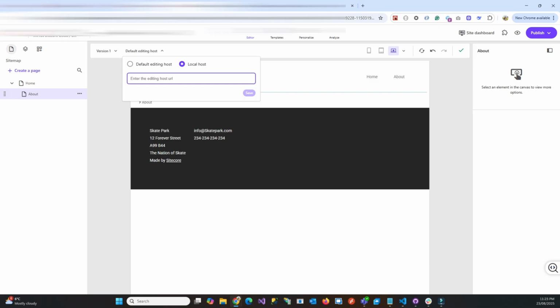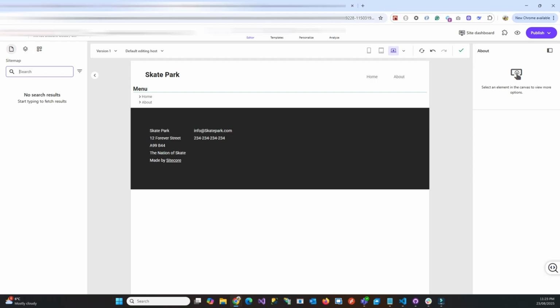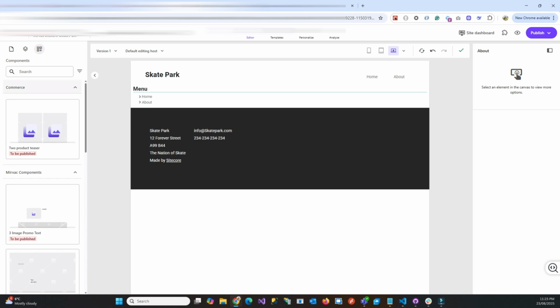I guess that's all. There is a search button here. You can search if you have a lot of pages. And then don't forget this third tab, which is components. It has been there for a long time, where you can see all your custom components, or renderings, listed here. You can drag and drop them into the different placeholders straight away from here.